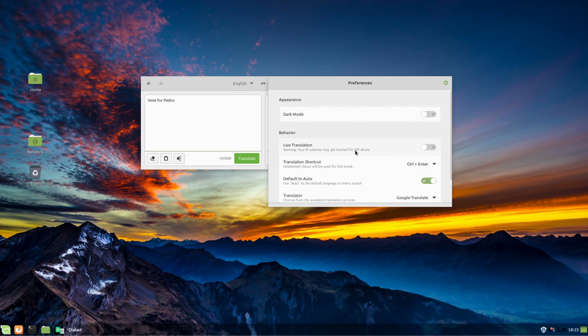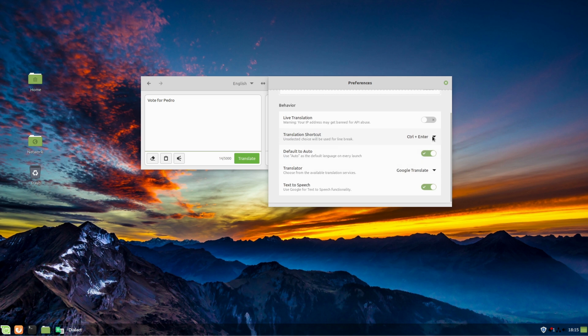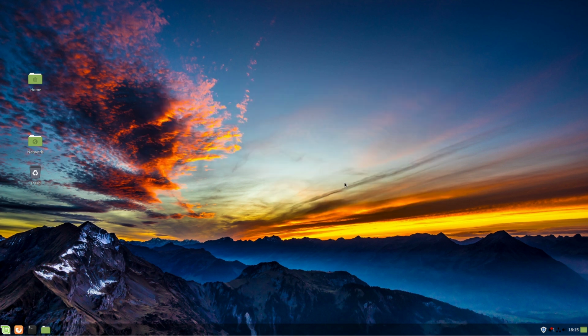Here's the live translation with the warning that your IP address may be banned, so be careful with that. You can do the translation shortcut for line breaks. Default is auto, so this is going to be your input language. Are you selecting what it is, or are you going to let the program itself attempt to determine what the language is? And then down here is the translator, so you can choose the Google Translator or the Libre Translate.